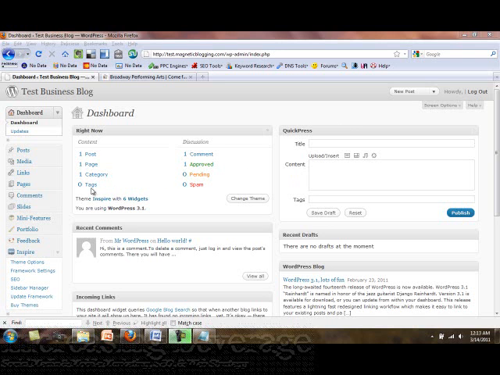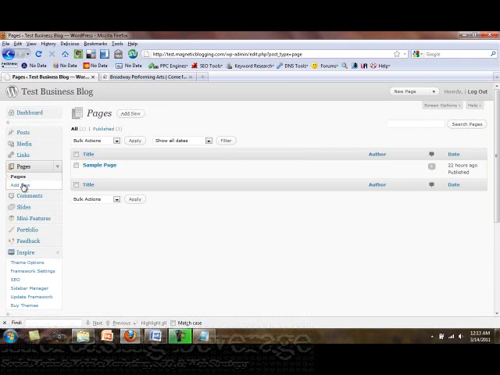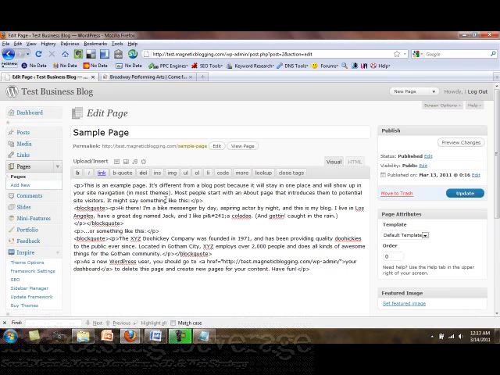Now let's look at some of the custom page types we have available in WordPress. So we're going to go to Pages from your dashboard. And right now all we have is a sample page. But there's something I want to show you right here in the sample page. So we just have some text in here.